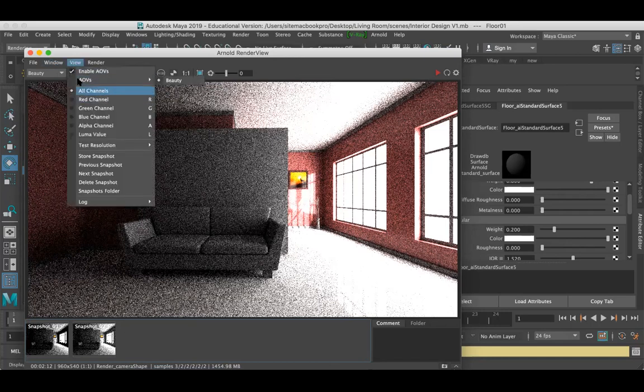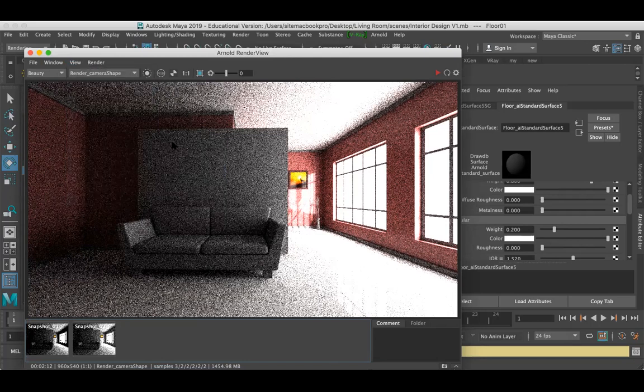Or maybe you can change this test resolution to 50%, so that maybe we will get a faster render. I will test in the next one. Once it is done, you can see here, this render is done. Now you can see the light is bleaching too much over here.